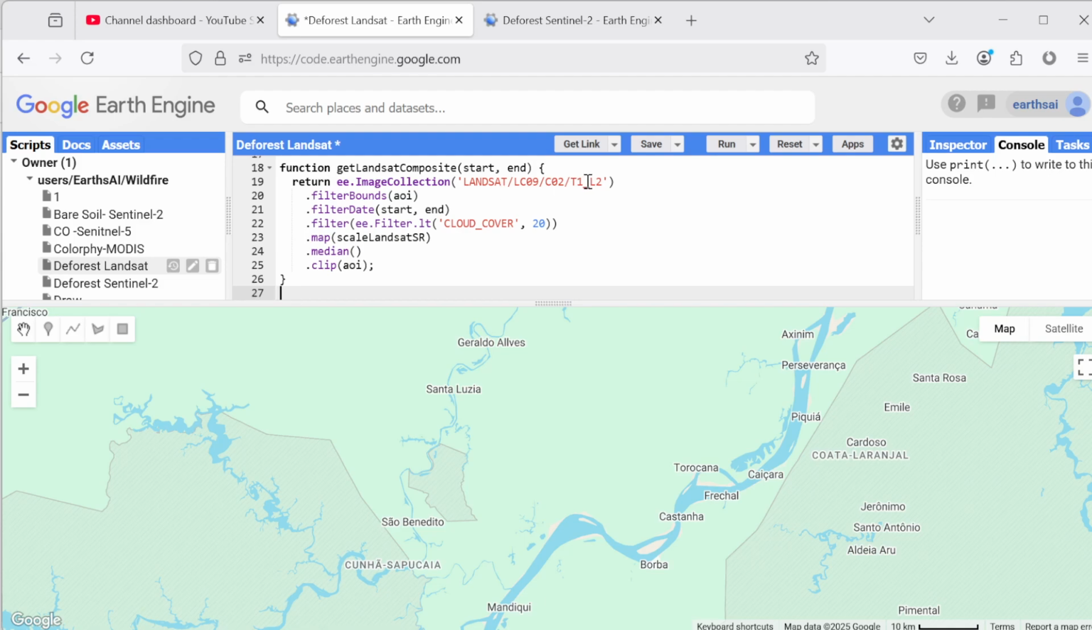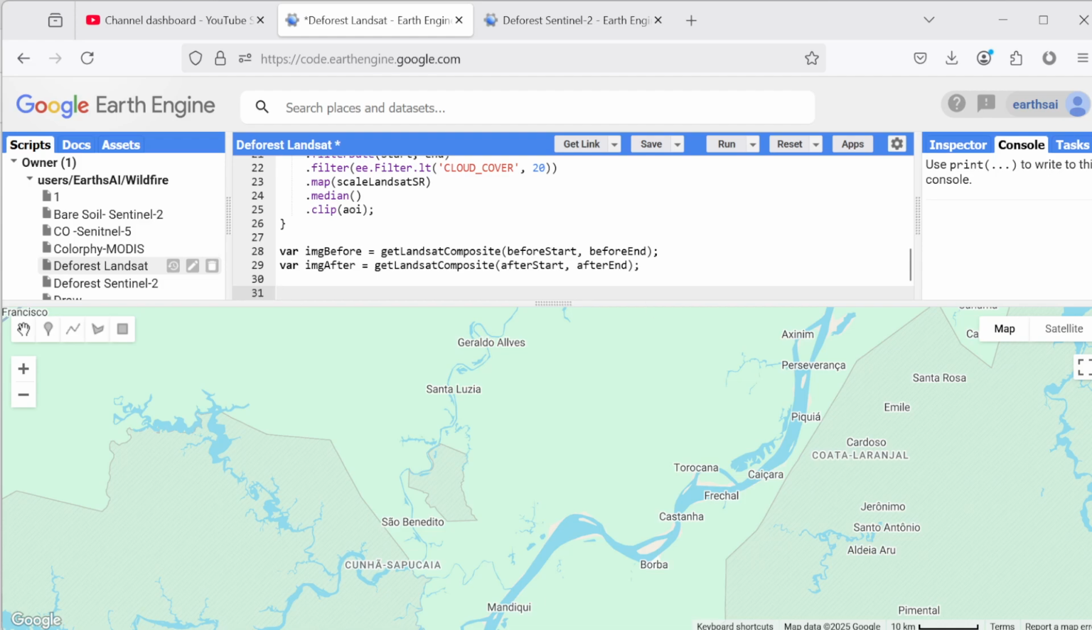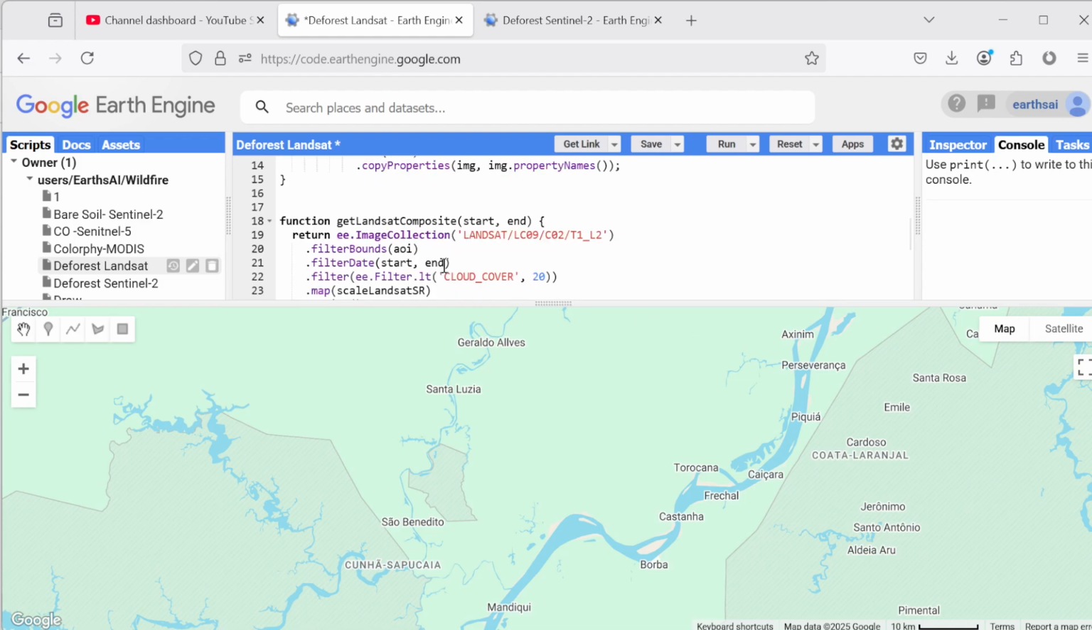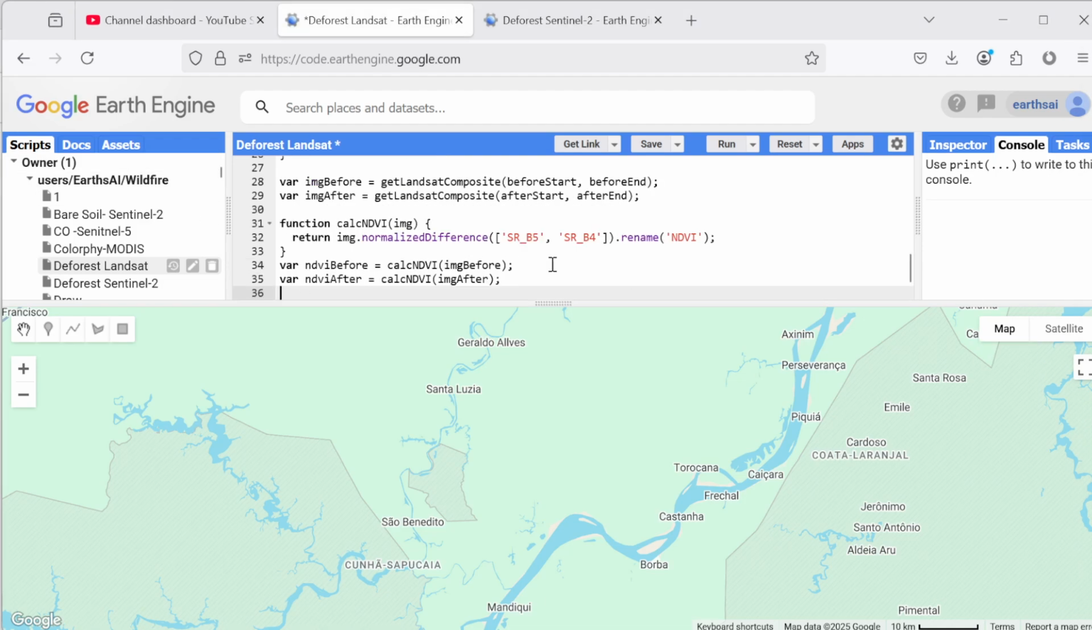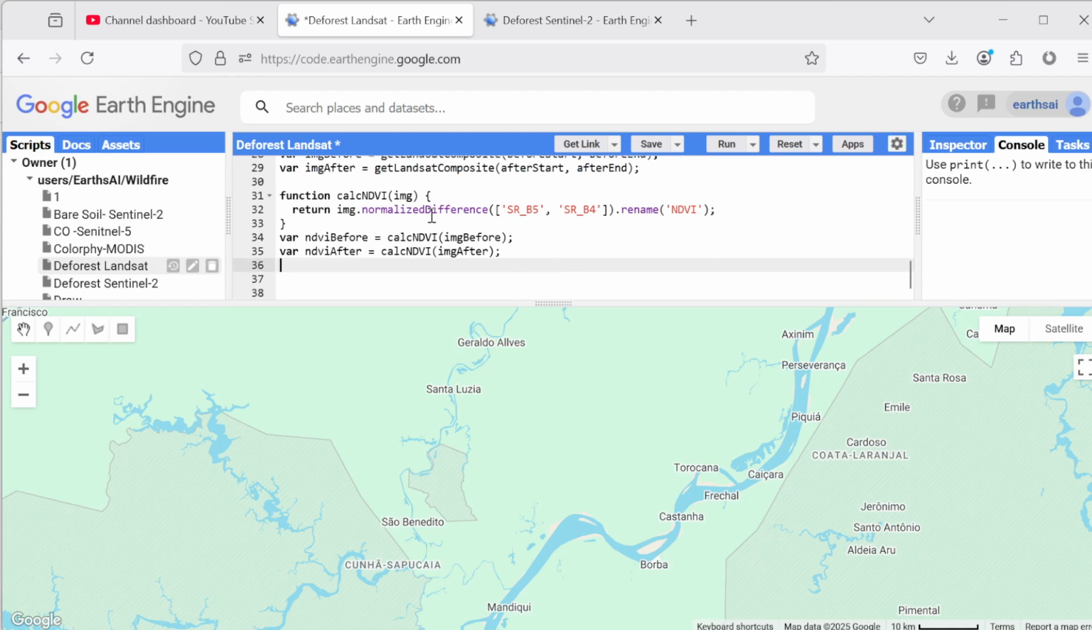We use this dataset. You can see this dataset on the Earth Engine data catalog, and we filter the bands by cloud cover, filter the dates, and we use 20% cloud cover, and we use the median for the composite. Then we load before and after the deforestation with this function we defined above, and compute the NDVI for both before and after with the calc NDVI function.